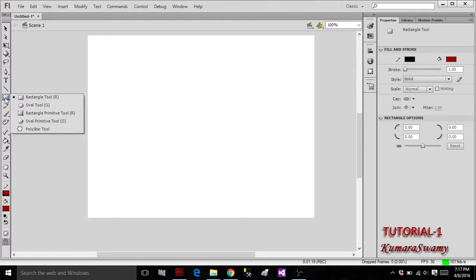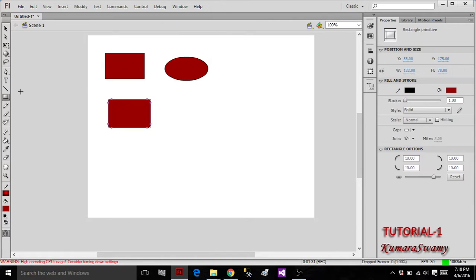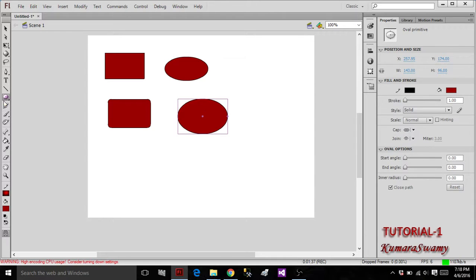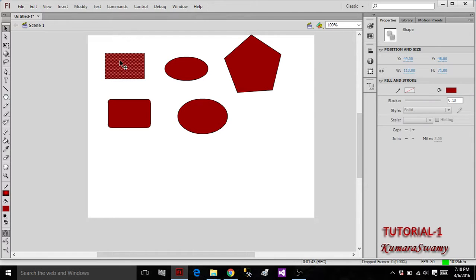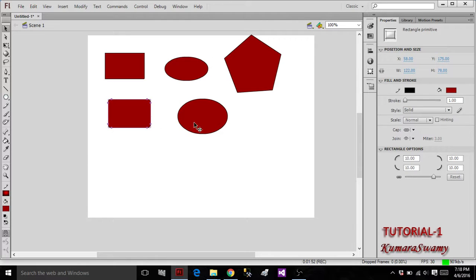First, select a rectangle. This is a normal rectangle. This is an oval. This is a rectangle primitive, an oval primitive, and the PolyStar. See, this is a merge. We will call this a merge rectangle, merge oval, primitive rectangle, and primitive oval.